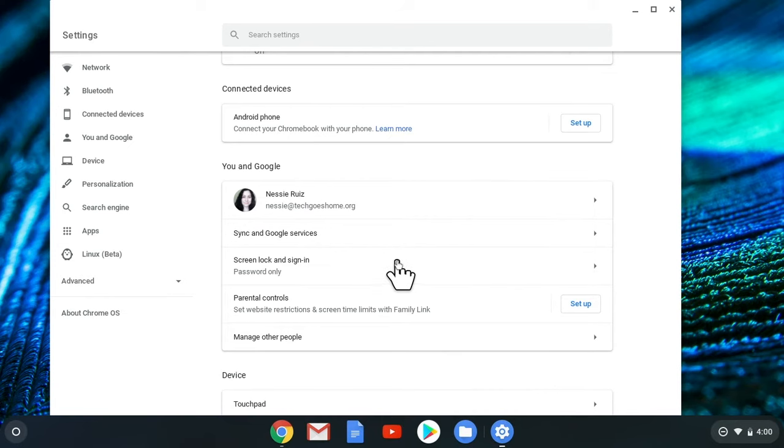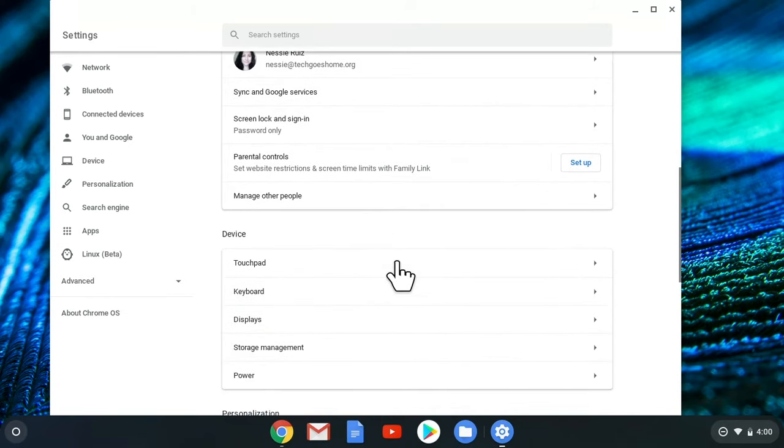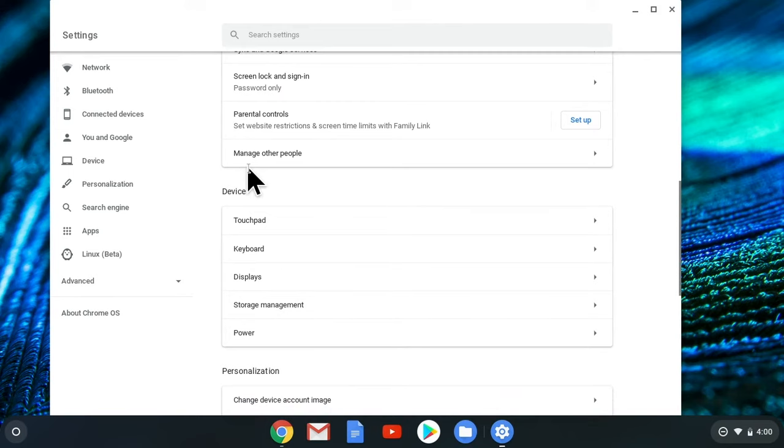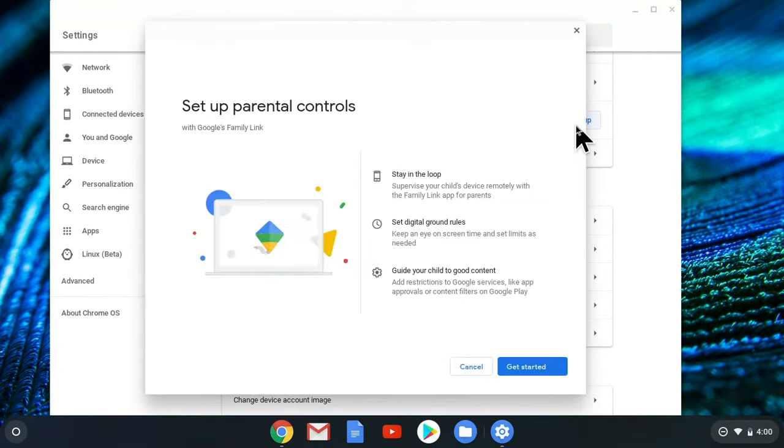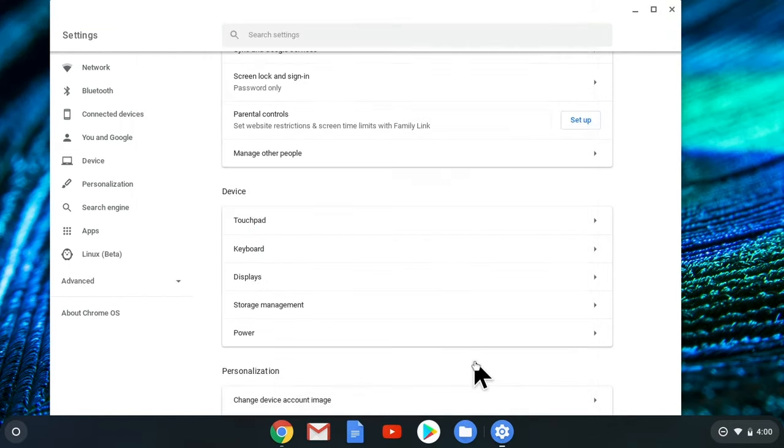Here you can manage your users and set up your parental controls as well. So I'm not going to do it now, but if you want to control the screen time or where your kids go, you can go to setup. And that'll lead you through the process as well. So just press get started and follow those instructions.